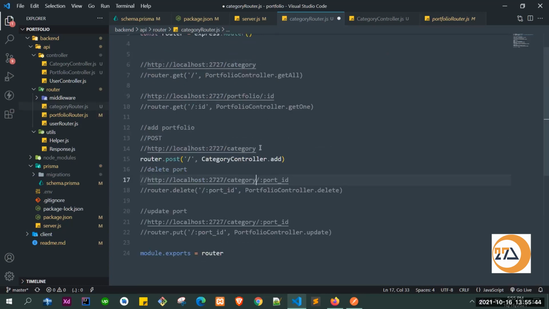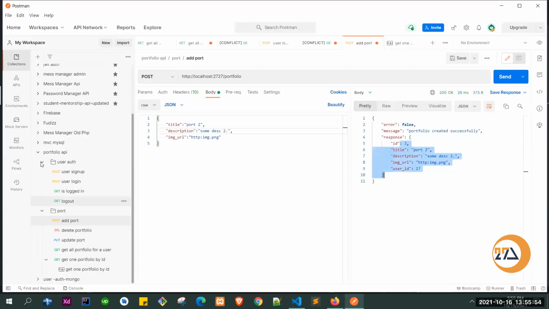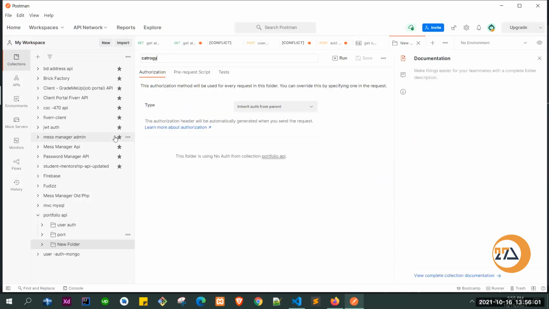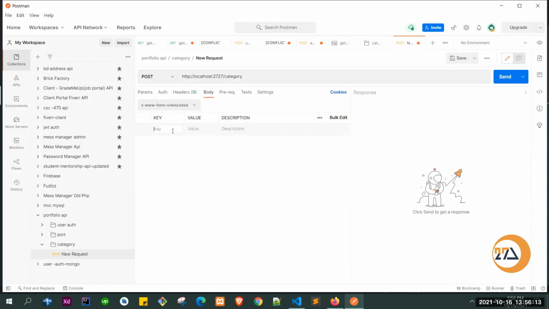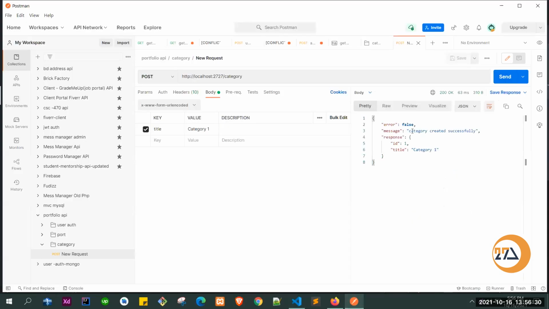the URL. And here let's try to add a category. So user done, portfolio done, then let's say another folder like category. Category, add a post request, and as a body we will pass the title only. So we can just put it over here like category 1, let's say. And if we just try, our server is not running actually, so let's run it again. Now if we try, it's showing that category created successfully.